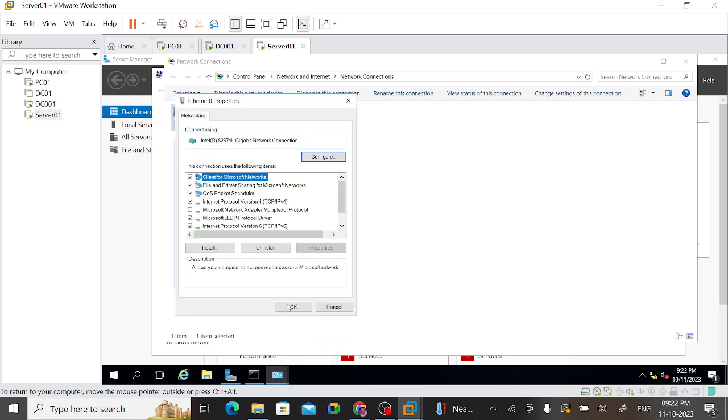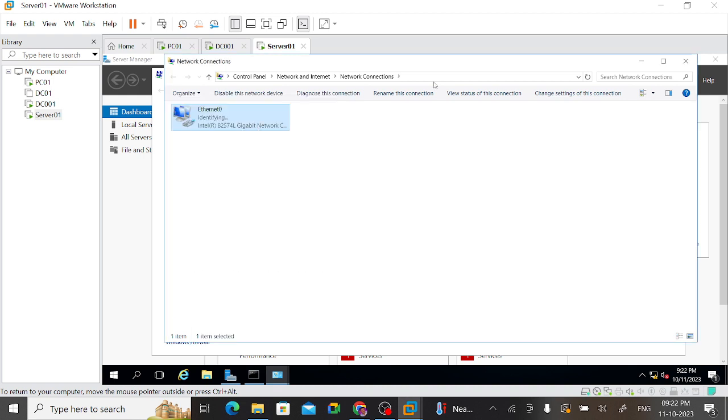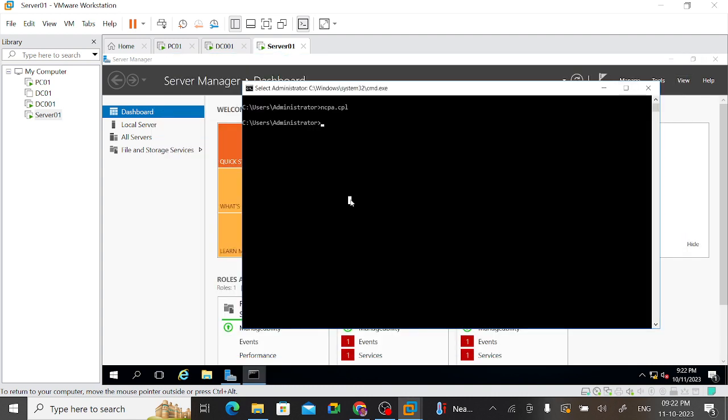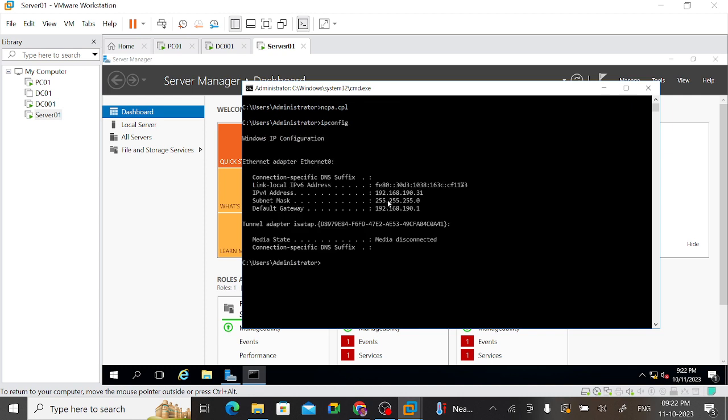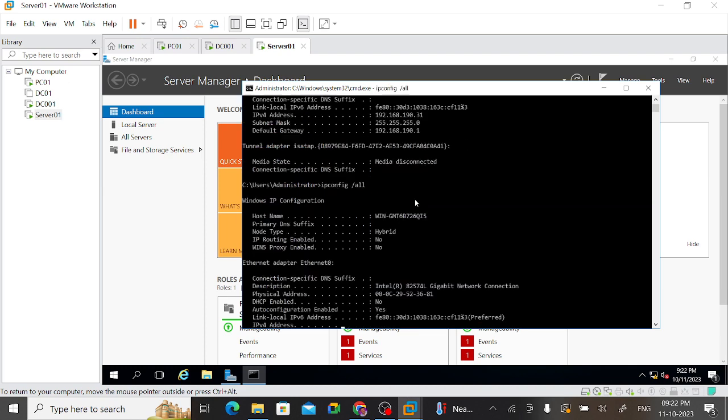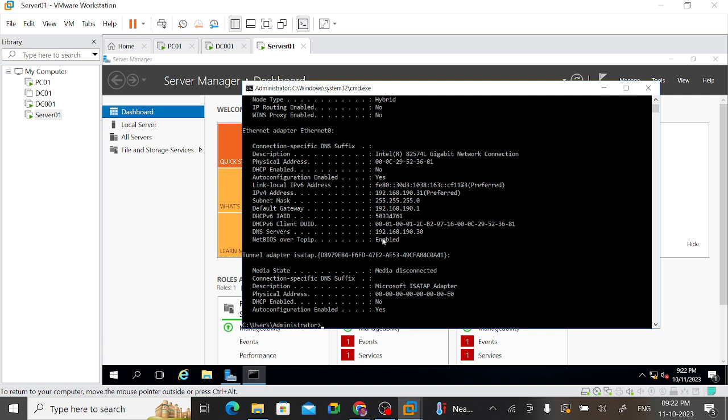Okay, fine. My computer now has the IP address assigned. Now if I type ipconfig, see, it is showing me 192.168.190.31. If you say ipconfig /all, it will tell you the DNS address also. See, the DNS server address is also there, 190.30. And if you see, it is not DHCP enabled. It says no. It means this is the IP address which I have added manually, not the automated one. Okay, so I am good now.